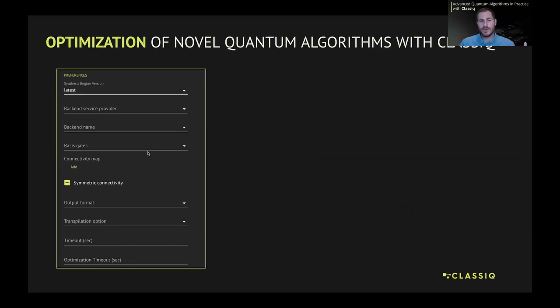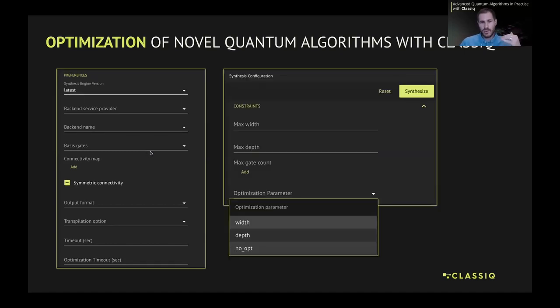Now, why is it good to have this high-level functional design? Because when we design it that way, we can send it to the synthesis engine. So this is the compiler of Classiq. We take the high-level model, and then we synthesize, we compile it into a circuit-level implementation. Now we can insert some constraints and preferences along the way. So for example, we can optimize the algorithm that we want for minimal circuit width or minimal circuit depth.